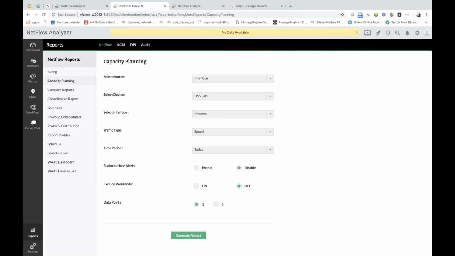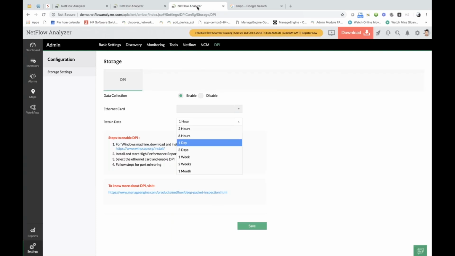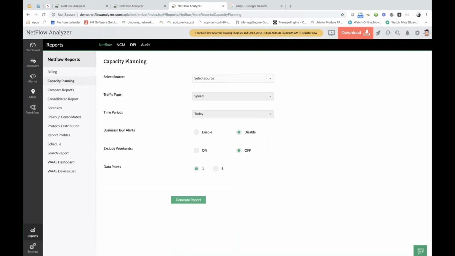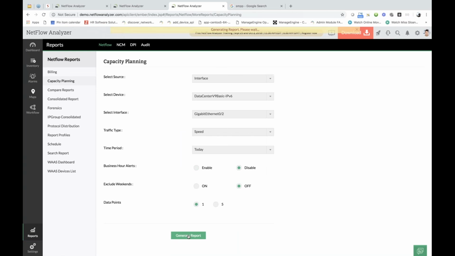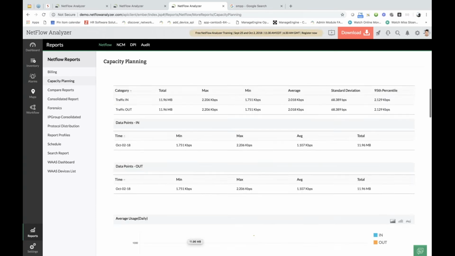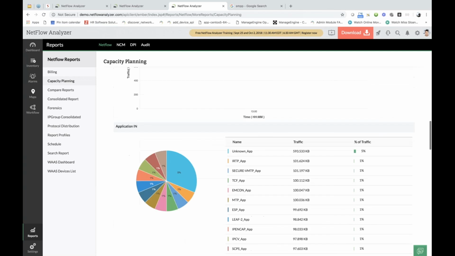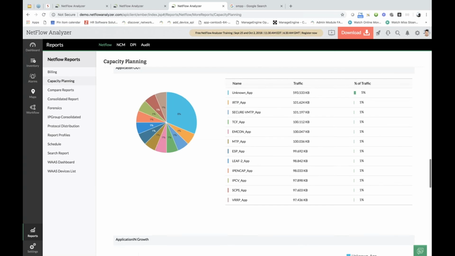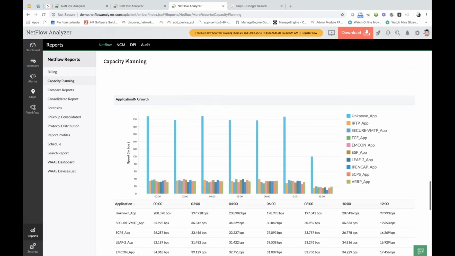So let me quickly show you the data over here. So you can navigate to reports, and under the capacity planning report, you have the feasibility of selecting the source. So when you say generate report, you'll be able to see quick in-depth information like what is our traffic and what is the average usage, what is the in application traffic and what is the out application traffic, and what is the in source and the out source, and what is the application growth. So you will get all this information over here under the capacity planning.